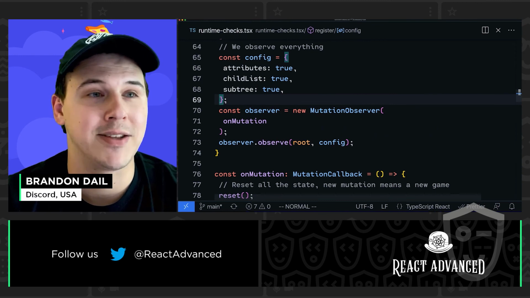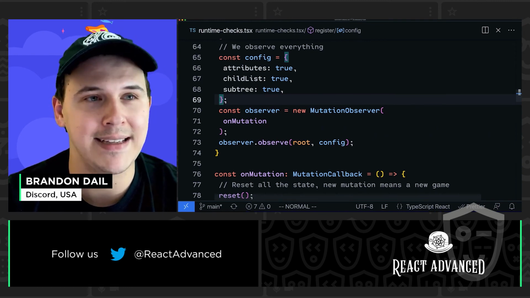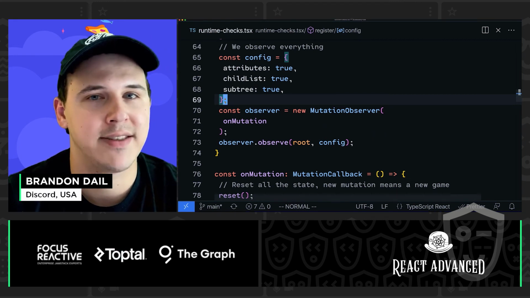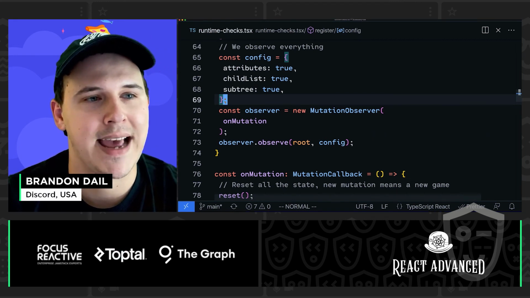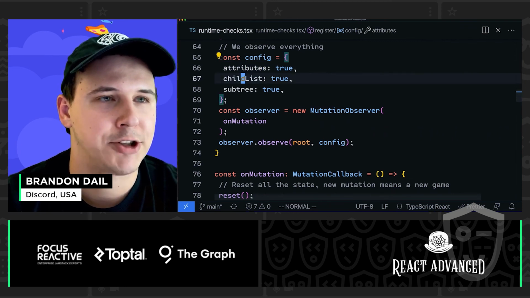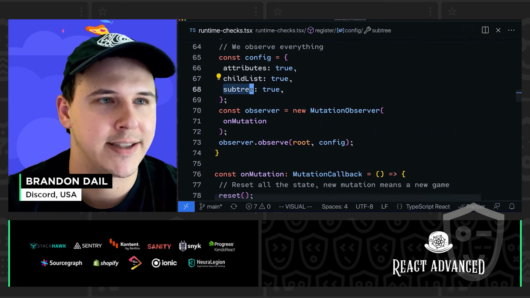Now, this is something that happens really frequently, right? Like any DOM update from the root is going to trigger this. So we have to have some more logic down the line to make sure that this isn't happening too much or isn't firing too often. But you'll see we listen to all attribute, child list, and subtree changes.